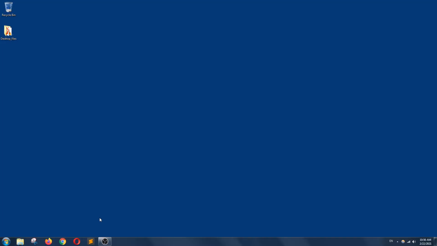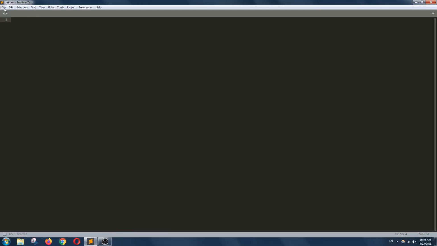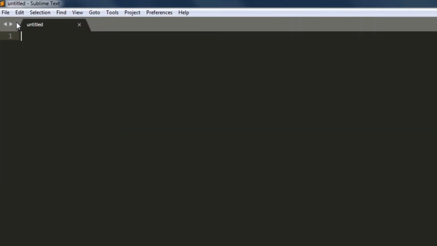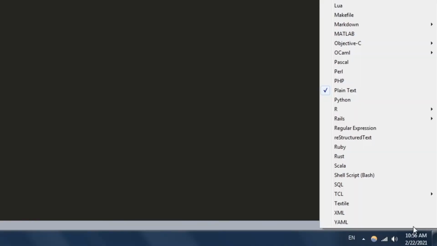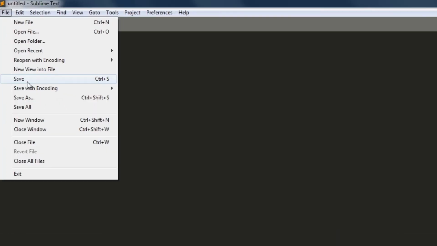First I will create a very simple program in C. So I'm going to open my favorite text editor, Sublime Text, and I will create a new file. I will change the file type to C, and I'm going to save this file on my desktop.